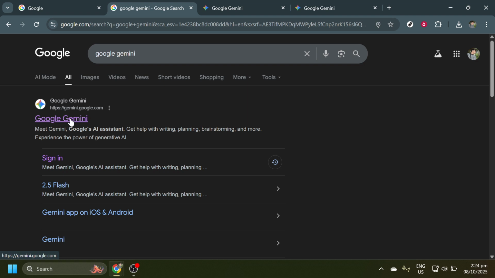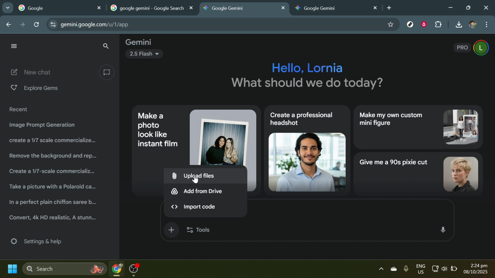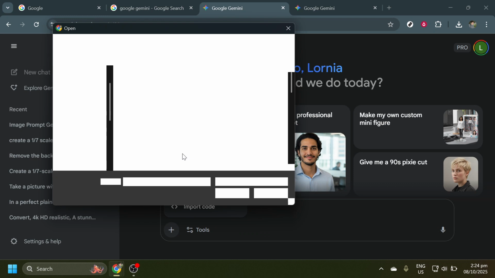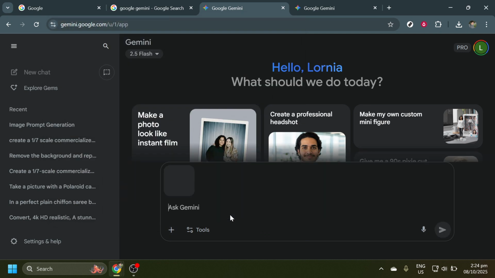Now, once you're there, you'll need to sign in to your account. If you don't have one yet, registering is quite easy and only takes a couple of minutes. After you've successfully signed in, look for the plus sign button. This is typically used for uploading files or images. Click on it to upload an image that you'd like to use as a base for your AI creation. Make sure the image you select is clear, as this will help yield better results.